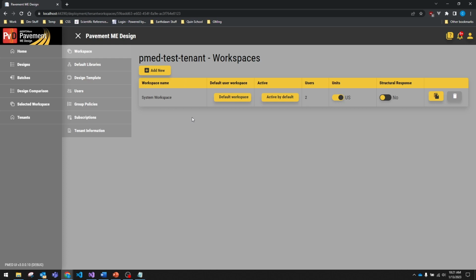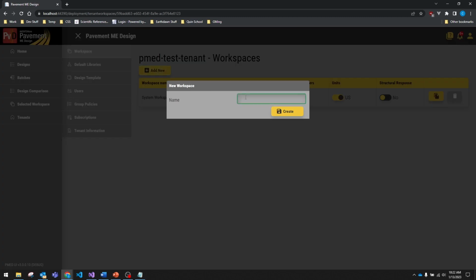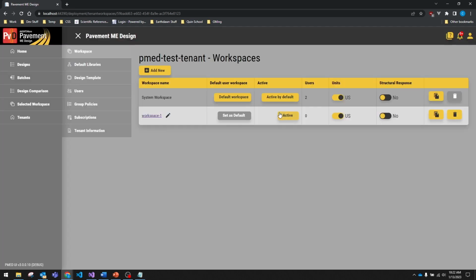And the first thing we need to do is to set up a new workspace, and then we're going to associate our user account with that workspace as well as the new library that we're going to create with that workspace. So we'll click Add New, just do Workspace-1, and click Create. Then we're going to click the Set as Default button. That'll make Workspace 1 our default workspace when we log in. It'll be set to be active by default. Our units here are going to be US customary, and we won't be using the structural response files today, so we'll leave that turned off.